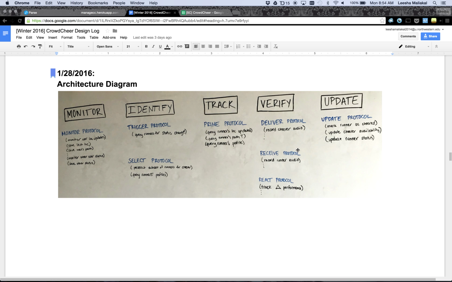And then the verify component has to do with once the spectator has cheered, we need to make sure that one, they've actually delivered the cheer, so have they cheered out loud? Two, did the runner actually receive the cheer? As in, did they hear it? And then three, ideally we want the runner to have some sort of reaction to it, so that could be translated to some sort of positive change in performance, or maybe even in post-surveys we could evaluate whether the runner just had a positive feeling about that cheer. But the verify component has to do with essentially verifying the task of cheering and whether it happened.